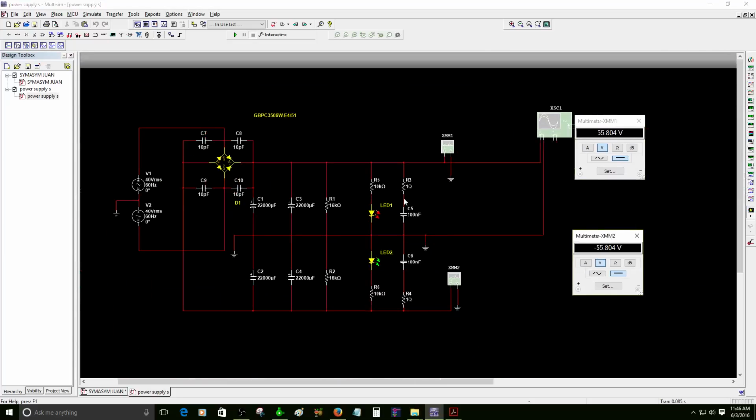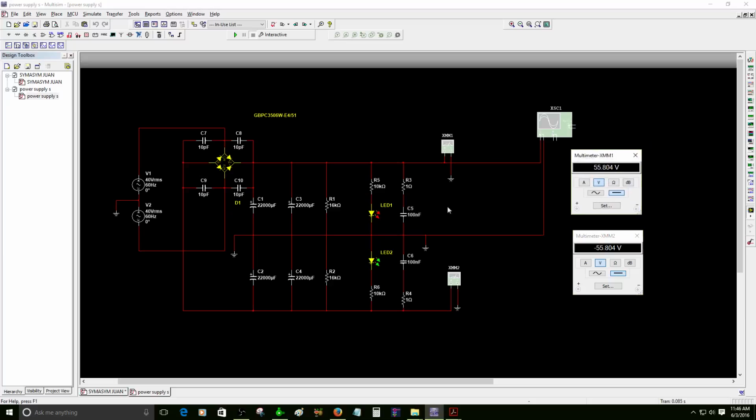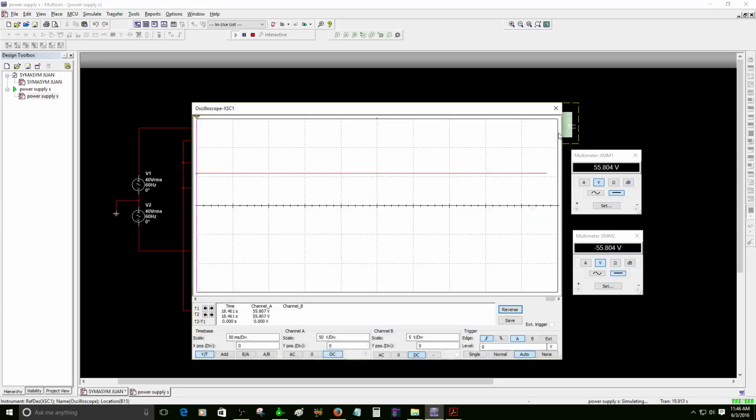I'm thinking to order later a toroidal transformer, a 600 volt toroidal transformer. So I'm going to show you now. We got 55.8 volts DC. We got positive 55.8 and negative 55.8. Exactly, they are the same number. And this is the oscilloscope showing the DC output. No ripple so far. Well, because it's 22K.